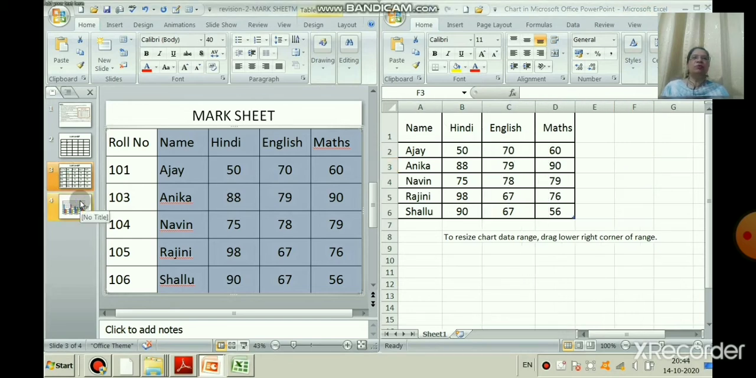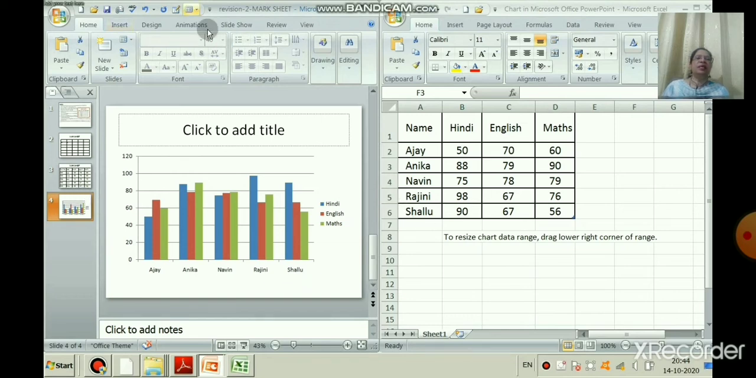Okay, we will now create a chart. Can you see, as soon as I put the data in, on the left hand side you can see the column chart, right? 3 marks, Hindi, English, Maths, and below you can see the names, right? Now you can identify those who scored highest marks in particular subjects with the help of the chart, right.